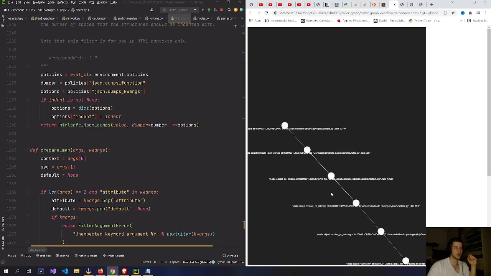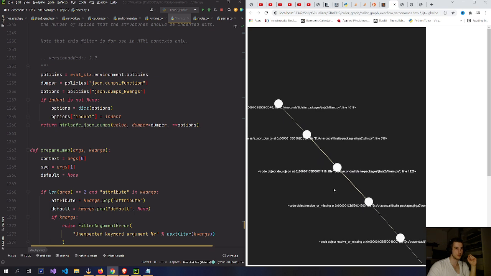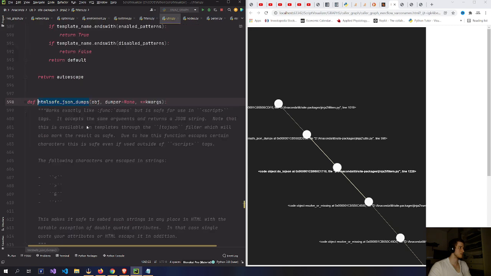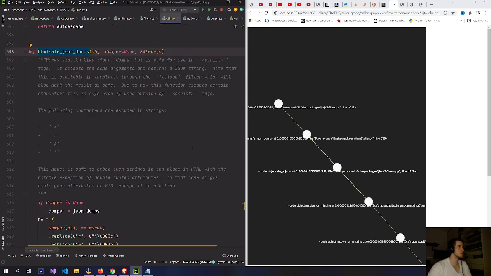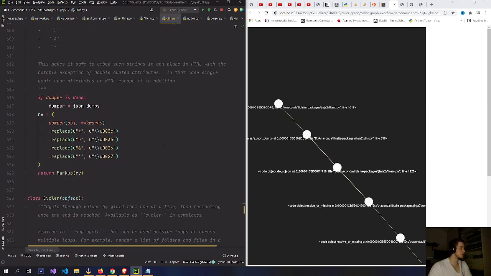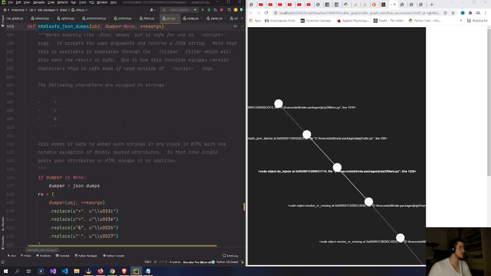Yeah, now I'm approaching the end. I still don't understand how this stuff works. Works exactly like dumps, but safe for using in script. Thanks. Isn't this the same function? Yeah, it's the same description, but it's a different function.